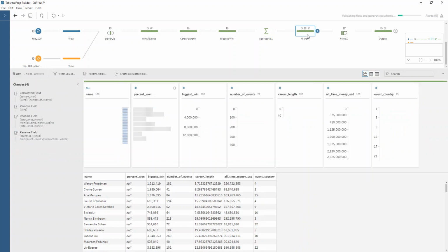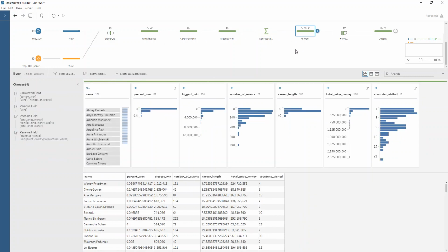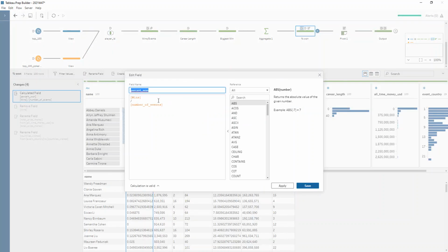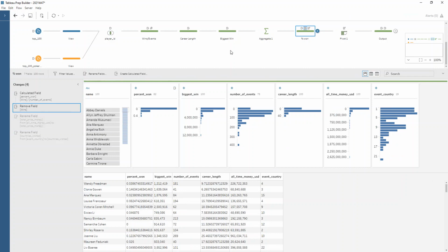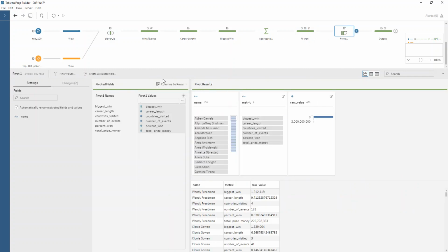Okay, so to calculate the percentage won, we're just going to take the wins over the number of events, and that will tell us how many each player's won as a percentage. Then we can remove some fields and rename some fields before pivoting, so that we have our name, our metric and our raw value as our new structure. So we have 600 rows.